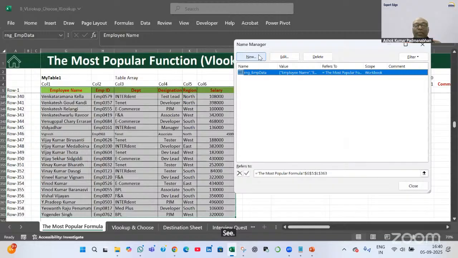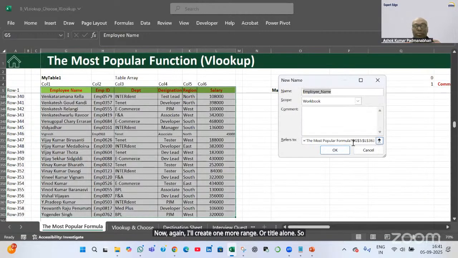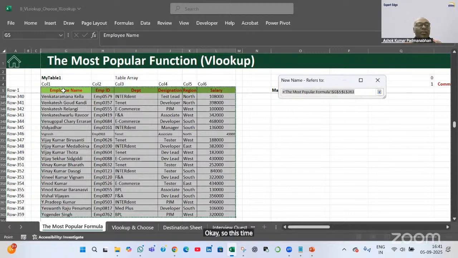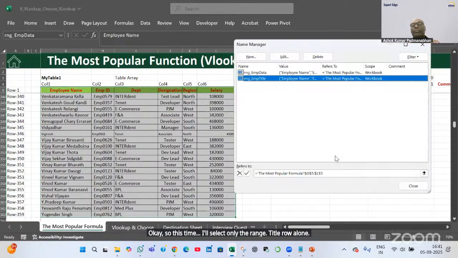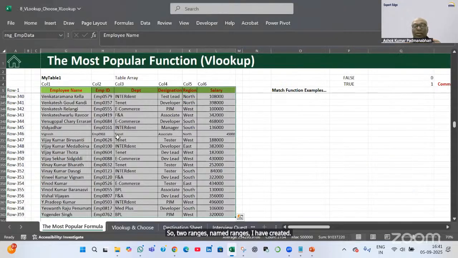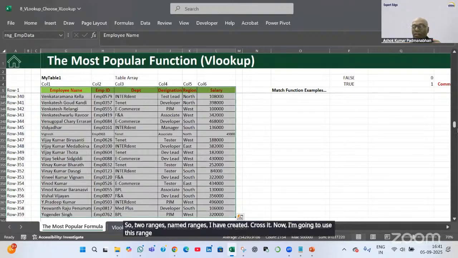Now again, I will create one more range for the title alone. Click on New, I will name it RNG_EMP_TITLE. This time I will select only the title row alone. Click on OK. So I have created two named ranges. Close it. Now I'm going to use these ranges in the VLOOKUP function.